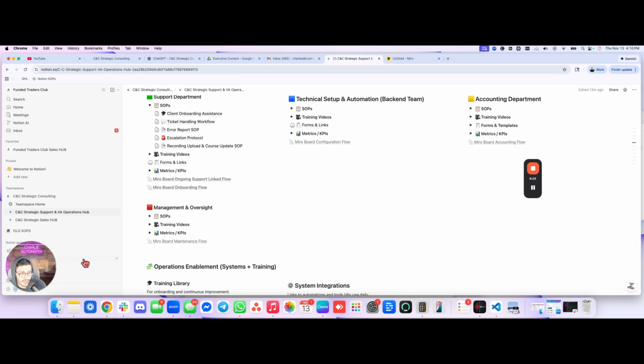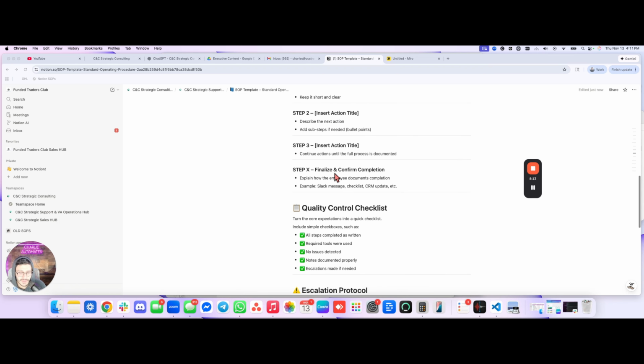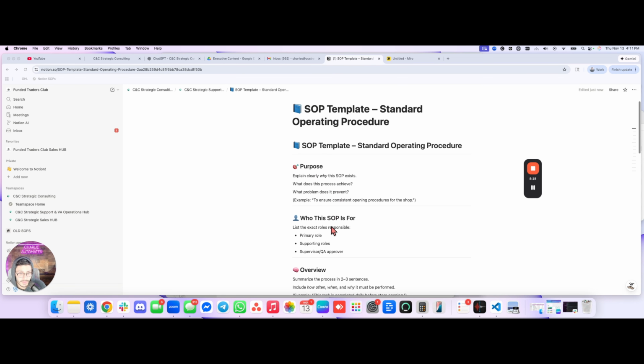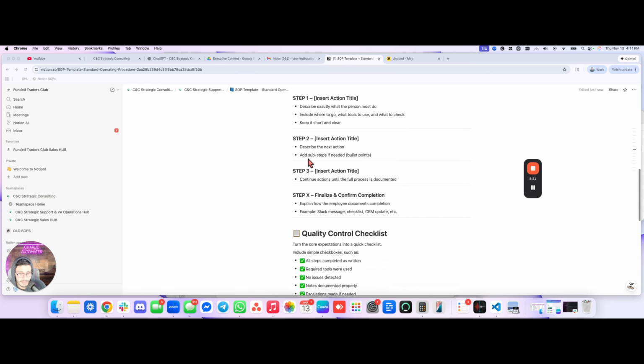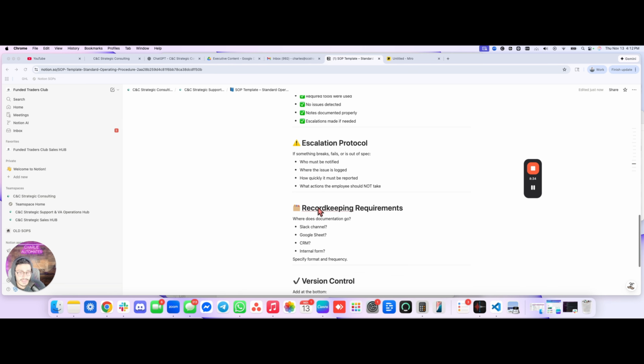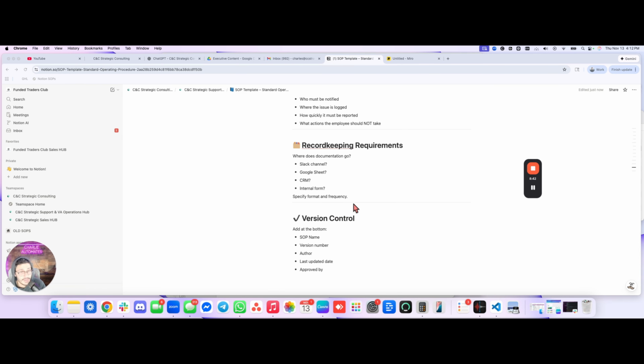And SOPs, I'm going to show you guys a really simple structure of how I've gone about this. And if you guys want, screenshot it. If you want a template, just feel free to ask. But essentially, you would just follow: what's the purpose, who's the SOP for, overview, step-by-step instructions, quality control check, escalation protocols, so you're not hit up for every single thing that goes wrong. You have a protocol for escalation, what requires an escalated response, and record keeping, version control, so you can outline who built it and when. And then you build videos around these things.